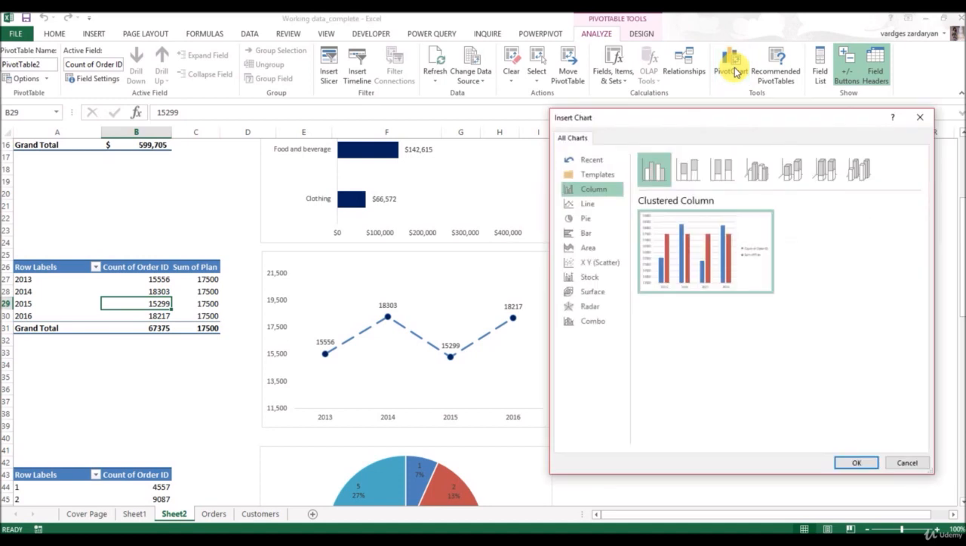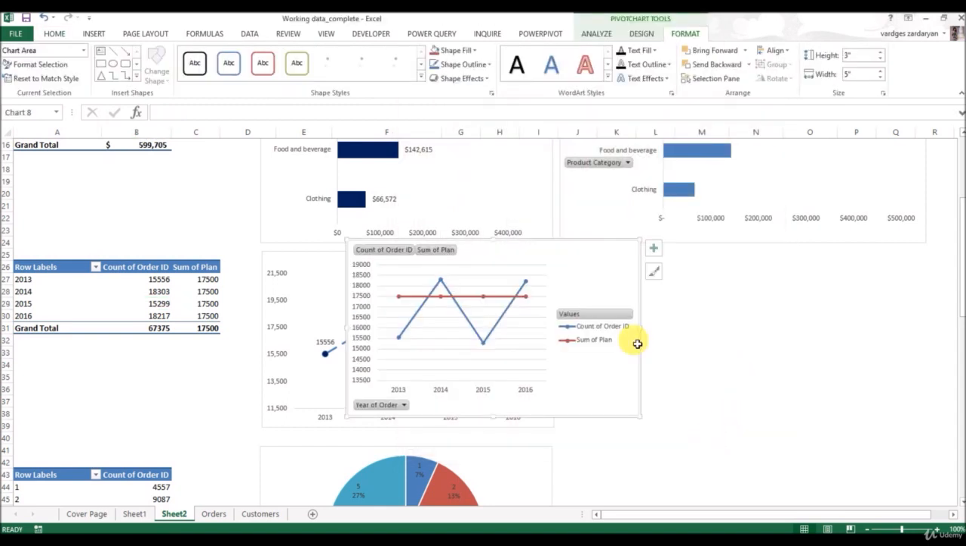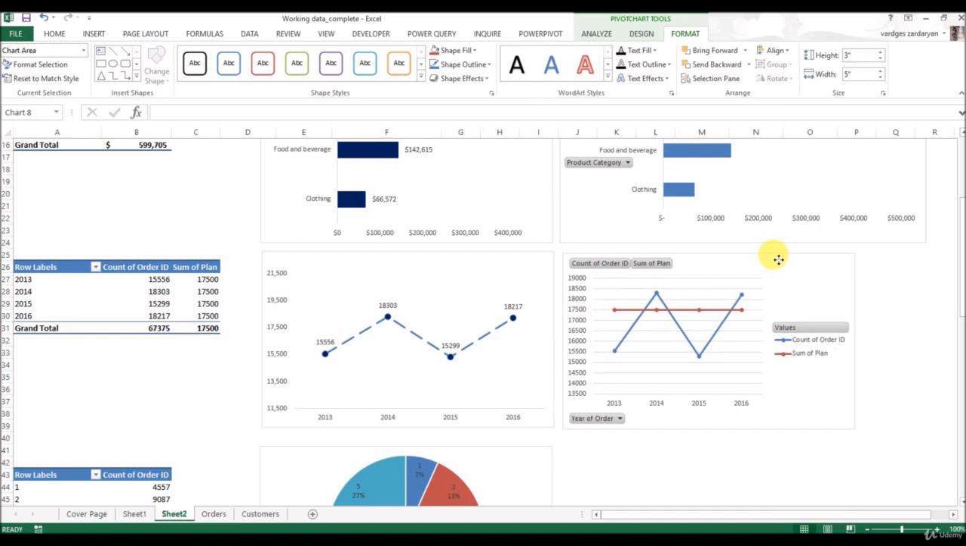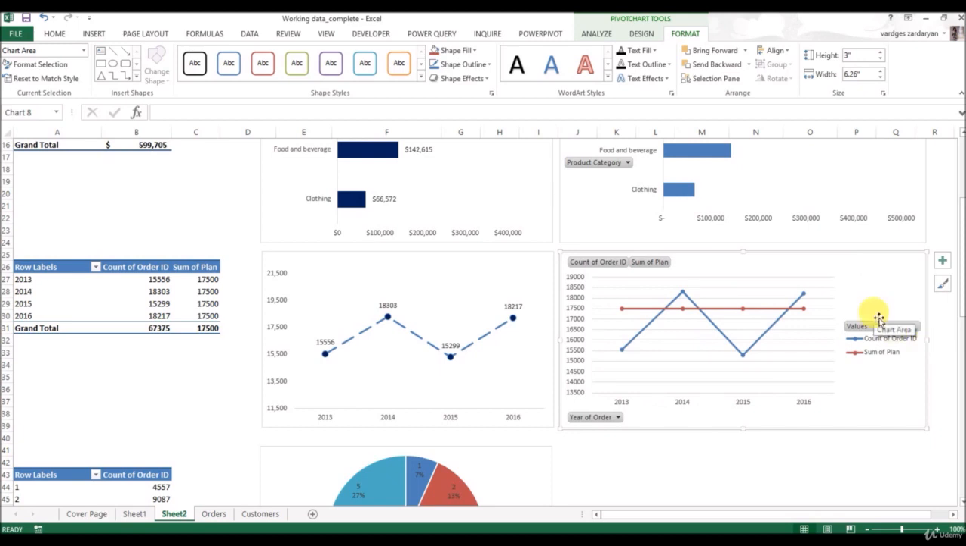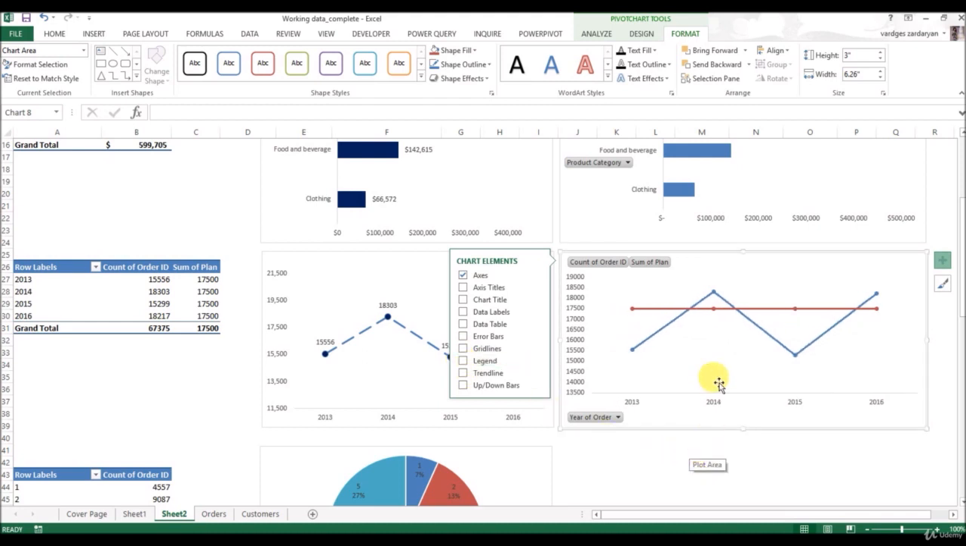Go to pivot chart. Let's create line chart. Select this one. Click OK. Great. Now we have our second pivot chart. Let's change some elements. Remove grid lines, legend. Let's change the format axis also.